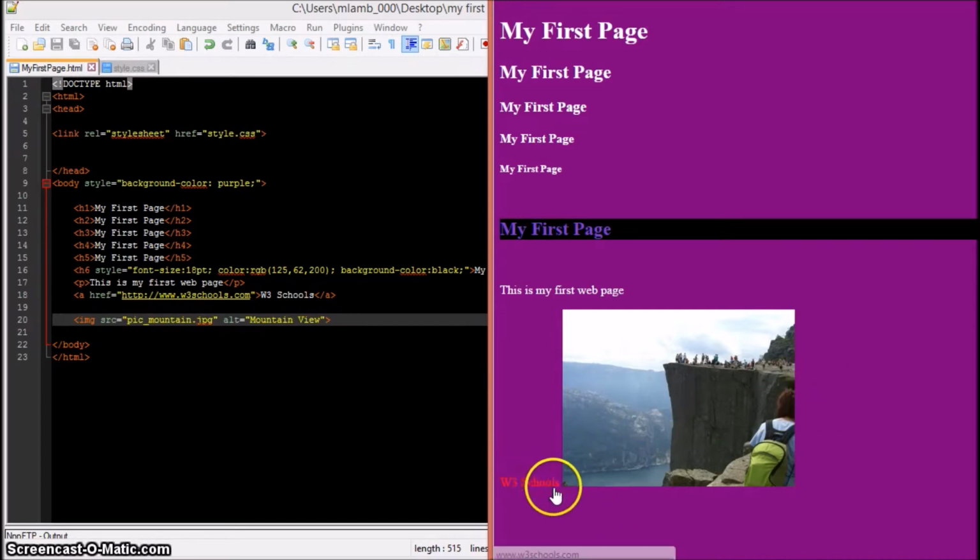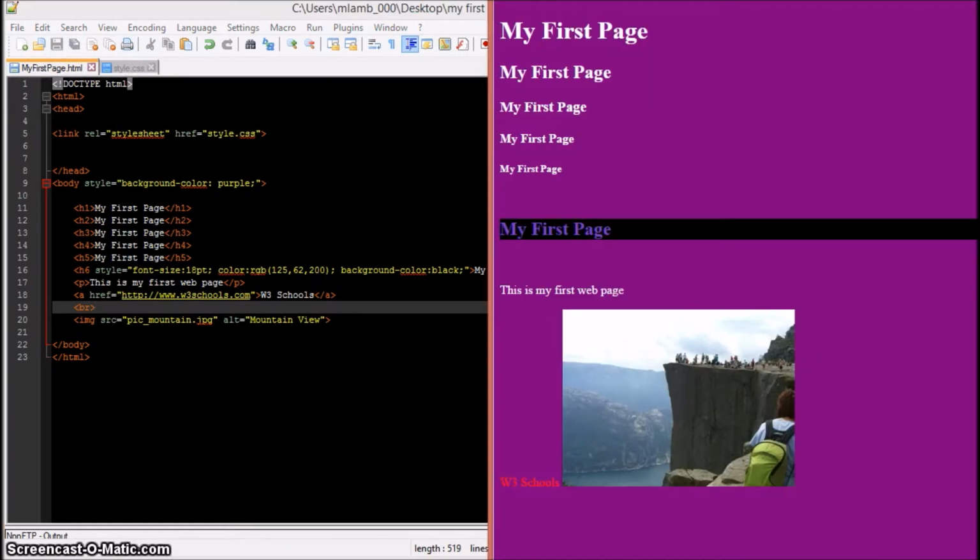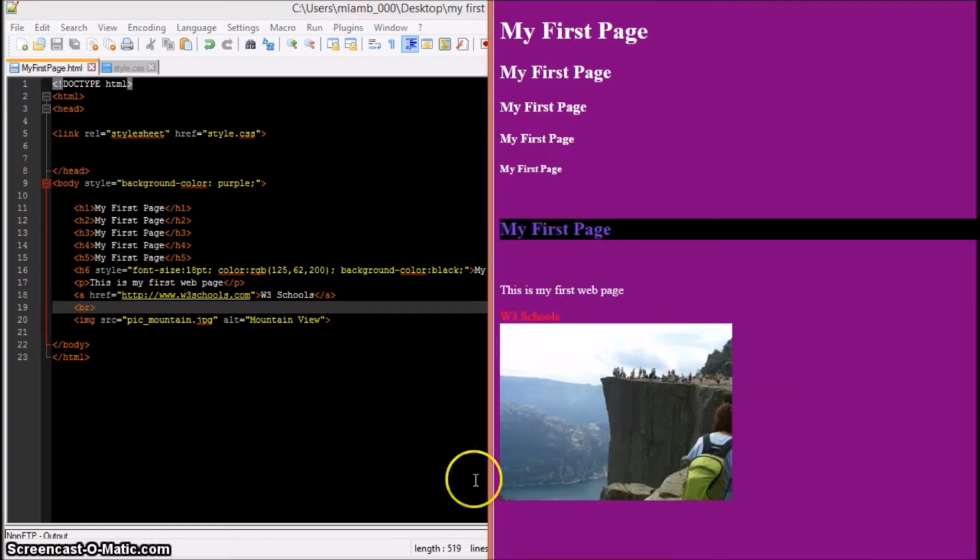Now you see, I just want to touch on this too. See how right here the image and the link are side by side? You can actually separate that with the BR tag, and that basically stands for a break. So what it does is it'll skip it to the next line. So this kind of keeps it in line.